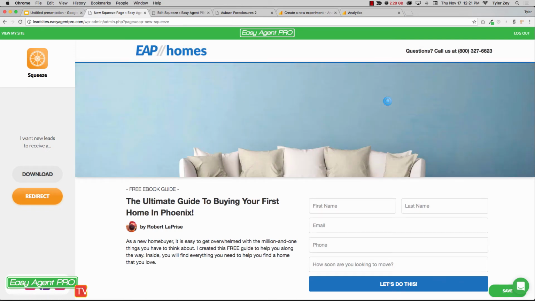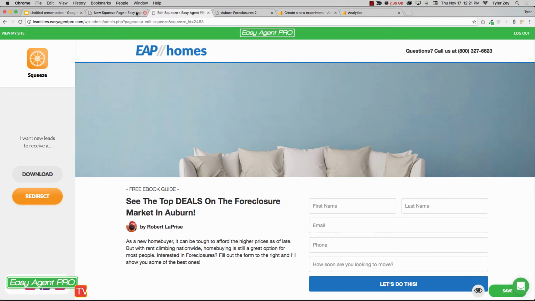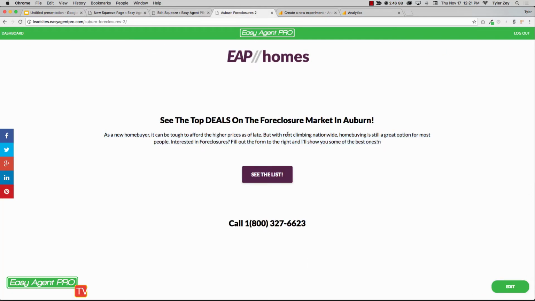Maybe build something in Canva that says free foreclosure list right here and try that photo versus this photo. Only test one variable at once. So once you have that set up in Squeeze, you've customized it, you've saved it, you have it right here, Auburn foreclosures, then we're good to go to Google Analytics again.